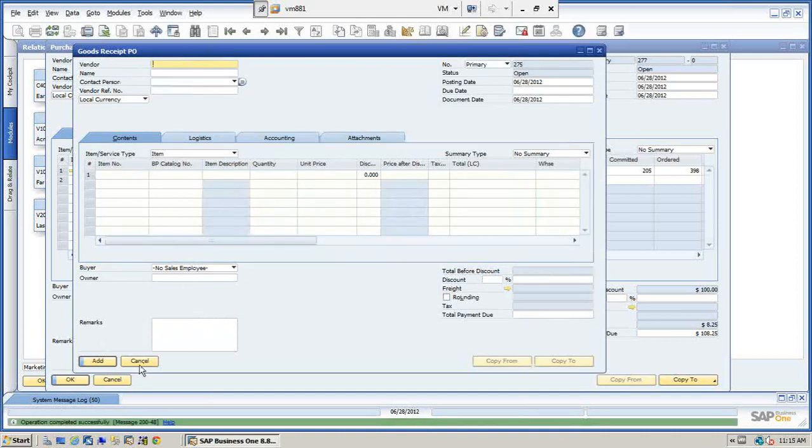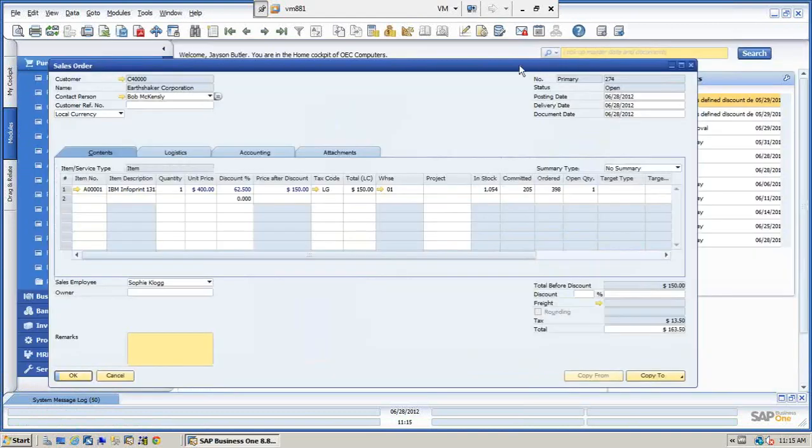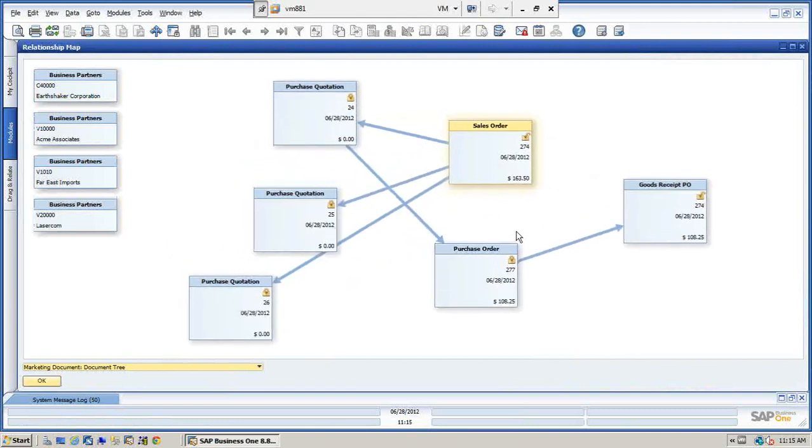So we've completed the process for this sales order. Let's go back and look at the sales order. And now you can see the process. So we started with a sales order. In this case, we asked for 3 purchase quotations based on the vendors within the item. So we created our 3 purchase quotations. We decided to take purchase quotation 24 and create the actual purchase order, 277. Simultaneously, we closed out purchase quote 25 and 26, since we no longer need these. And then from there, we did the goods receipt PO.